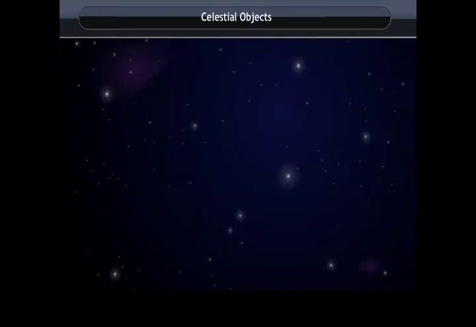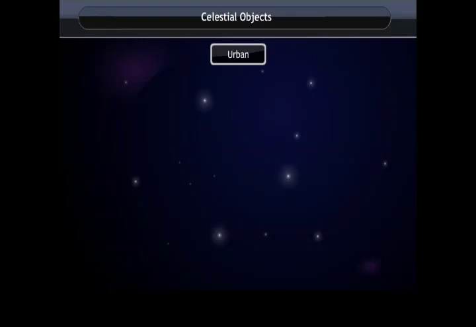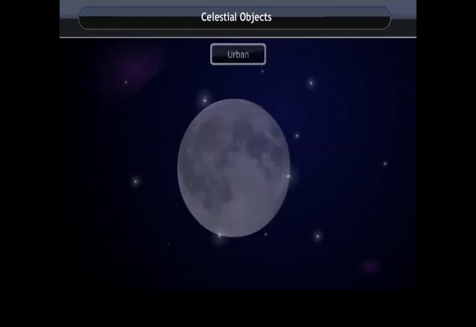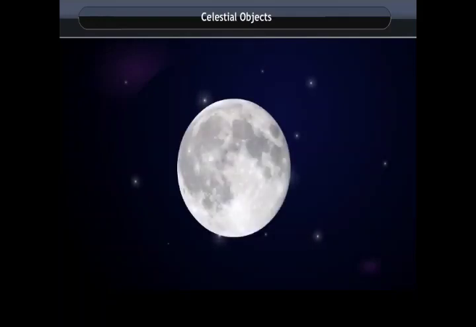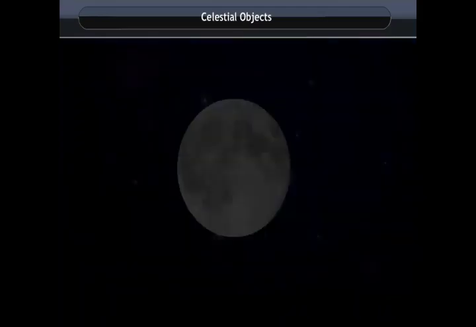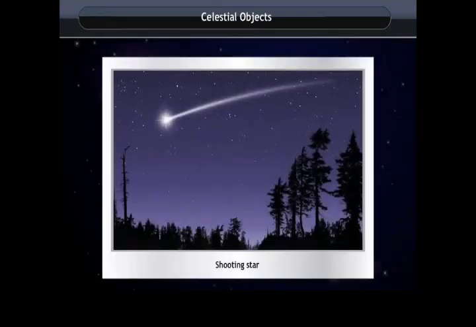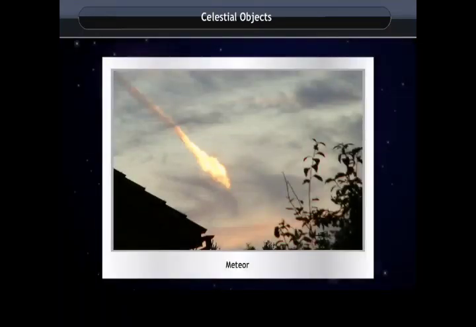Celestial objects. When you see the sky at night, you find there are many twinkling stars and also the shiny moon. These objects are called celestial objects. Apart from the moon and stars, planets and meteors are also celestial objects.